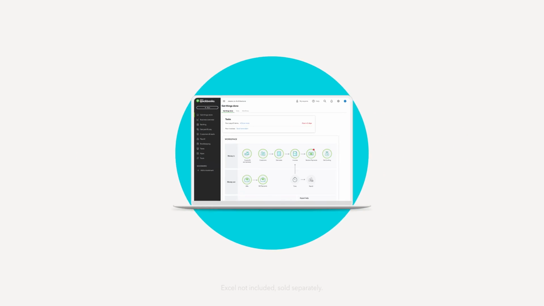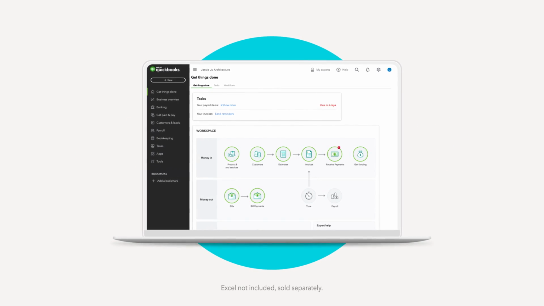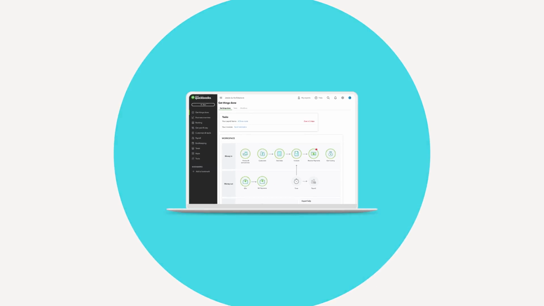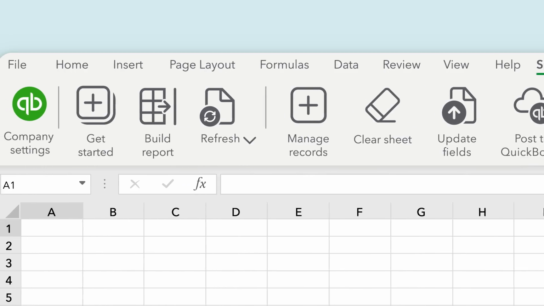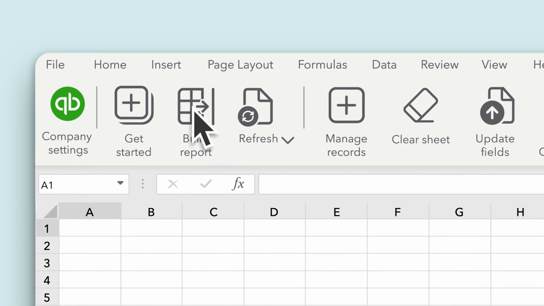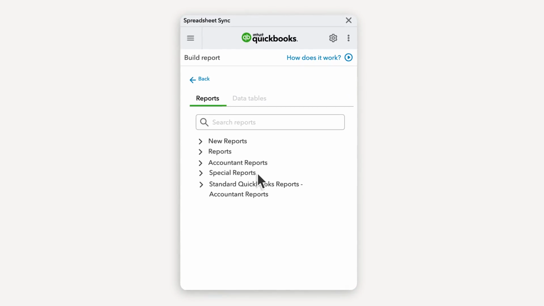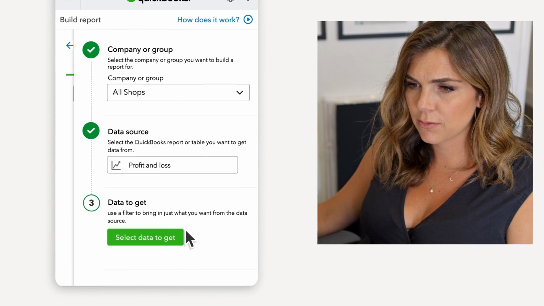Spreadsheet Sync, only in QuickBooks Online Advanced, connects your business data directly to Excel so you can use your go-to spreadsheet functions with the confidence that your information is accurate. Easily build reports and visuals in Excel from your QuickBooks data to track your business performance.